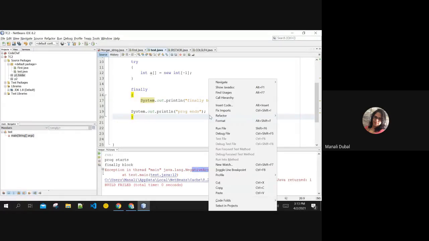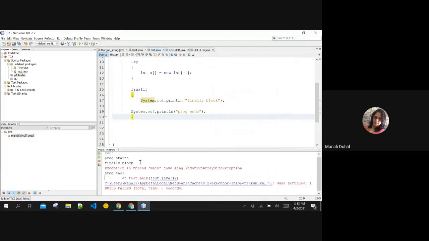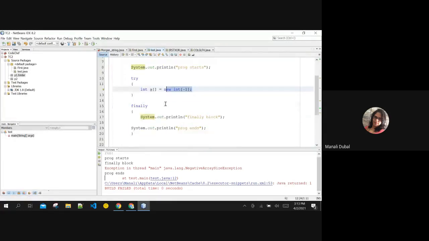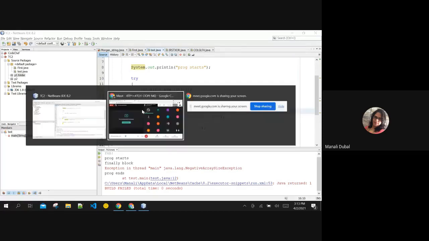Now this statement, independent of this exception, will definitely execute. See, the program is ending. Even though it is showing you this exception, still it is printing and executing the rest of the statements, right? That is the reason for using the finally block. That is the first reason. Now, are you getting this much first?